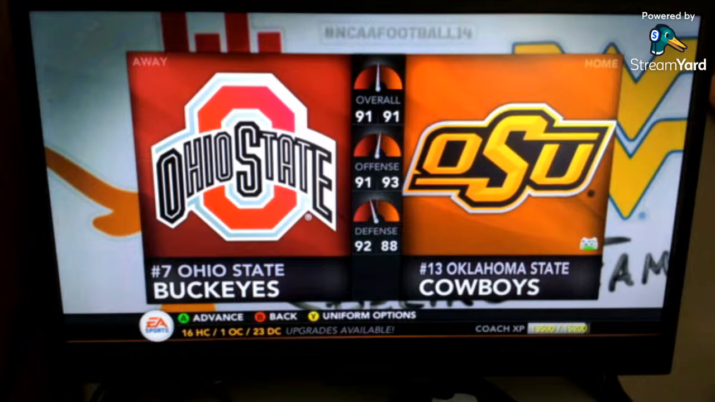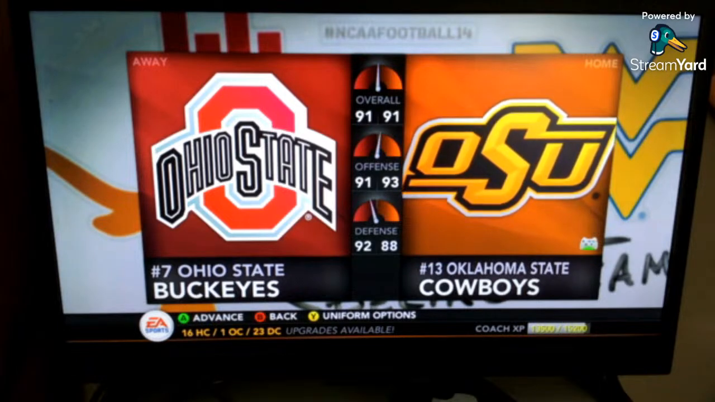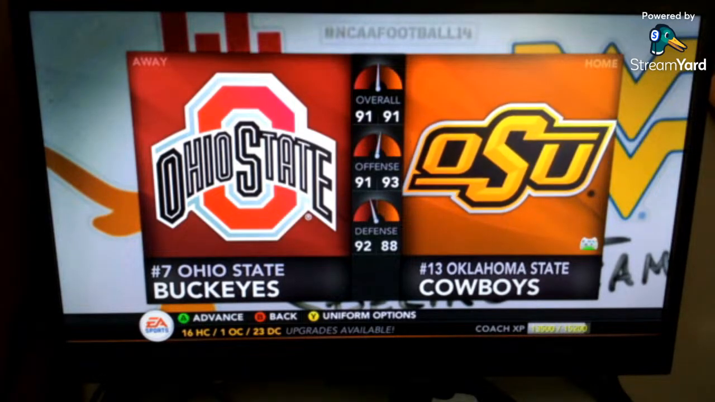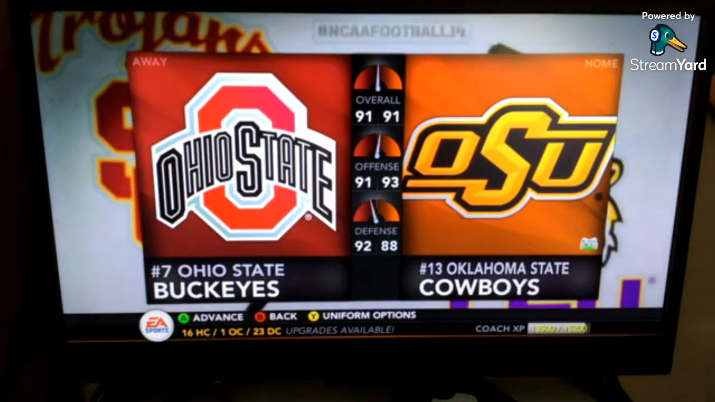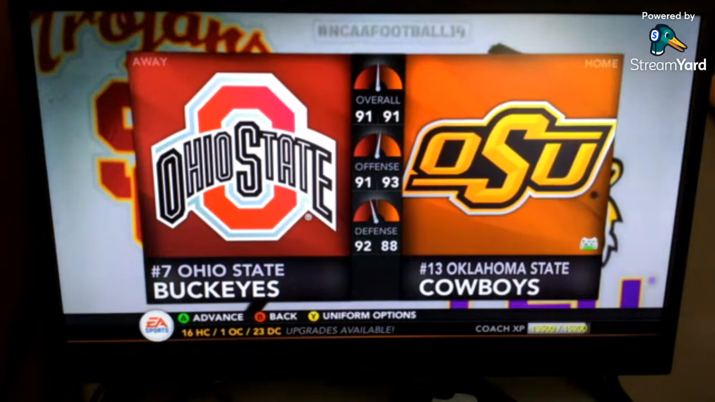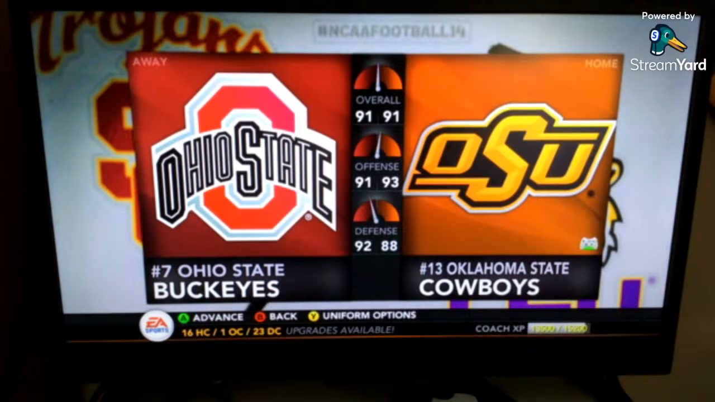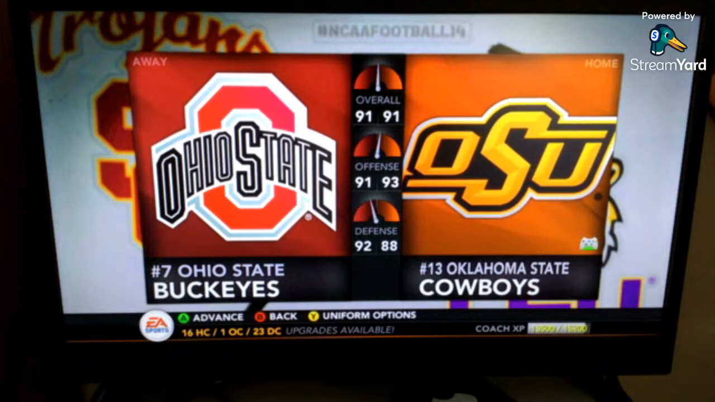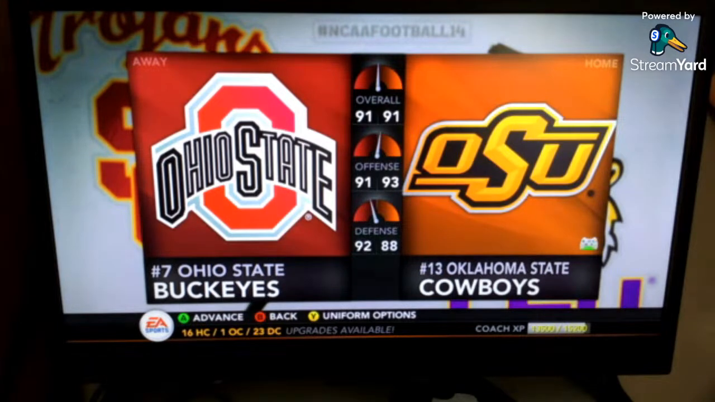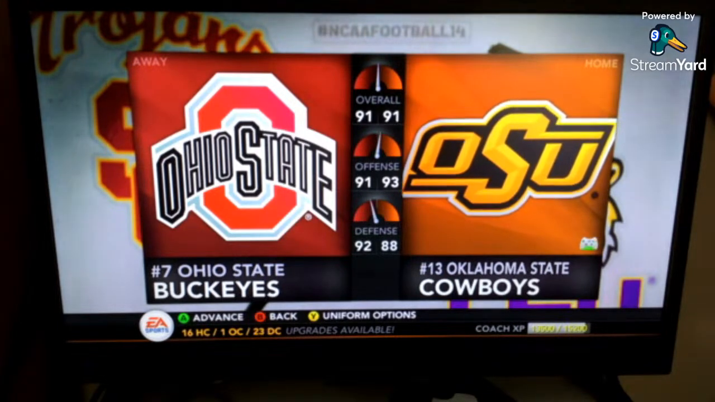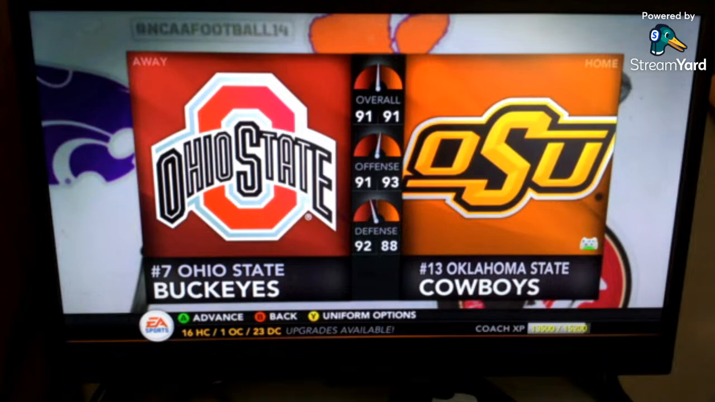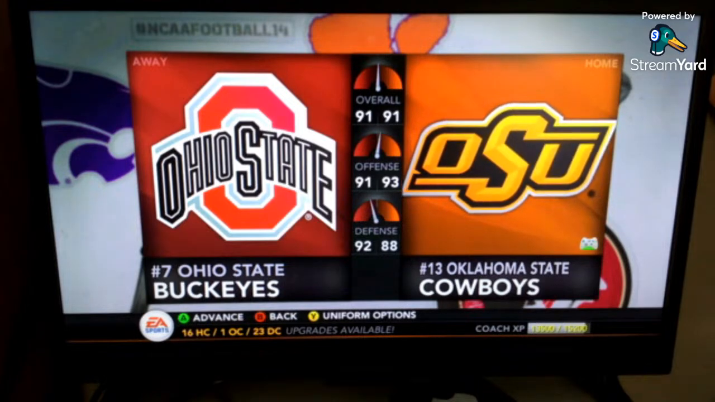Rankings are 13th in the top 25 and 7th in the top 25. And then for Oklahoma State, they're 91 overall. So is Ohio State. And then 93 for Oklahoma State offensively, so Oklahoma State has the edge there by two. And then 92 to 88 on defense. So Oklahoma State's going to have to kick up the offense really well if they want to get the win over the Ohio State Buckeyes.